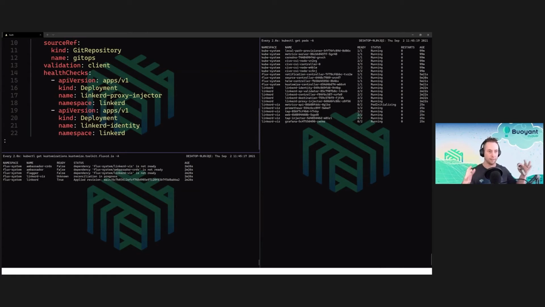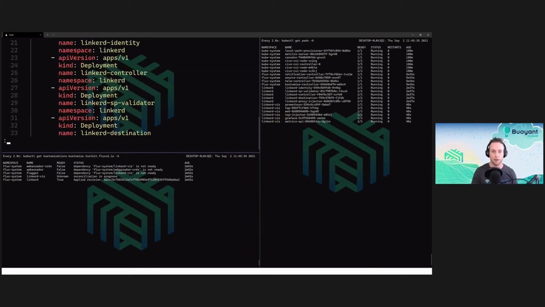That's how you can tell. So you can tell Flux what to wait on before it goes to the next step, right? And we see now Linkerd is finished and Linkerd Viz, that's the dashboard for Linkerd, which depends on Linkerd, is now installing, but nothing else is, right? And we can talk about why.